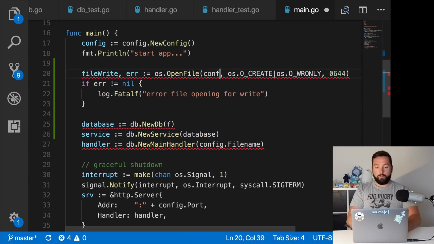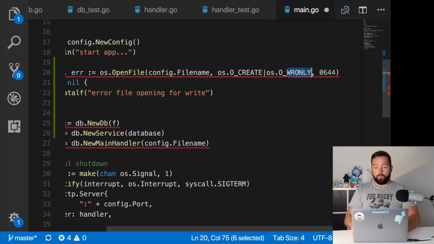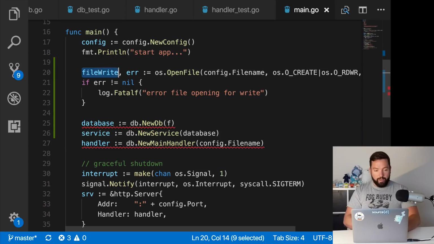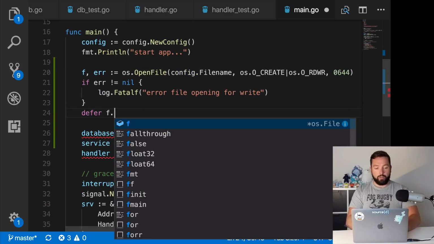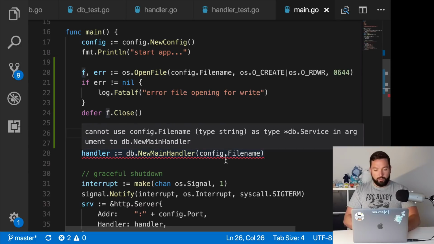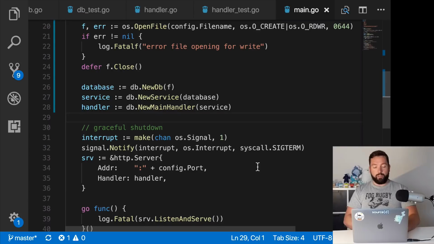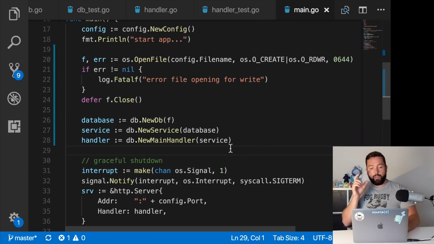This is going to do config.filename. It's going to do read write, and that's going to be f, and before f.close, and that's going to be pass f. And all of this is almost happy, except that now we need to pass here the service, and this is happy now. So now what we're doing is we're creating a database, we're passing that database to the service, and then we're passing the service to the handler.